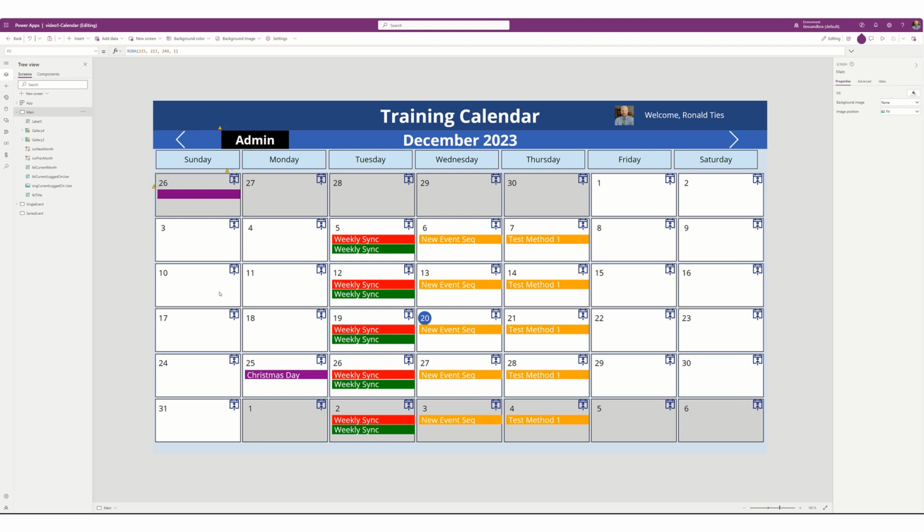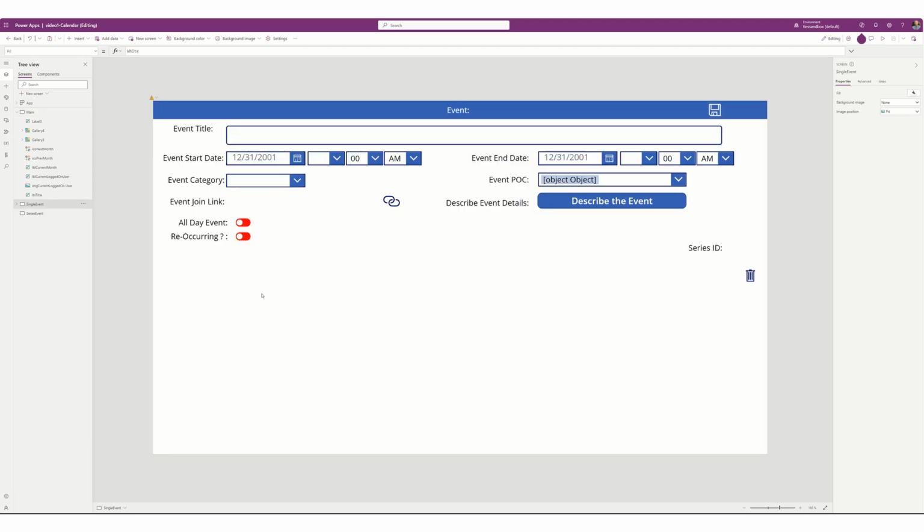Alright, so in the last one we went over this screen here, setting up the form with the gallery on it. This one is basically going to be the same thing, except it's going to be for modifying this series.